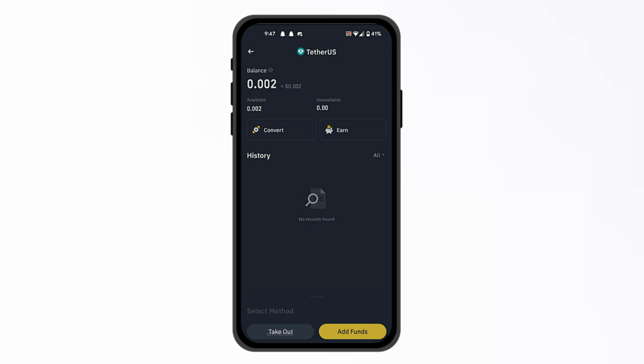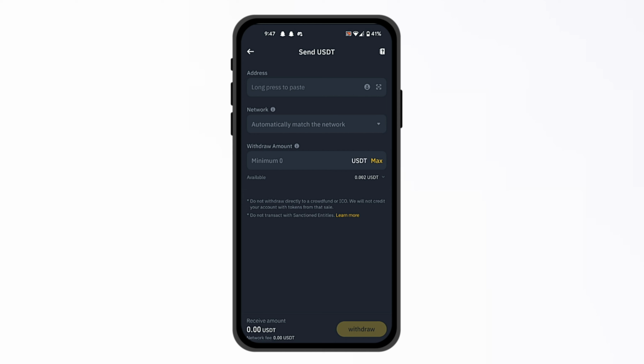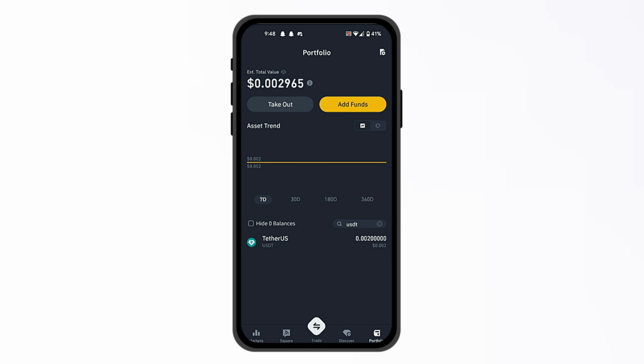Now what you're going to do is click on Take Out, and then you're going to click on Withdraw. And this is going to be the list for you to take out your money to another Binance account. Now to get the Binance account address, all you have to do is go back, and then from here you're going to go to Add Funds.